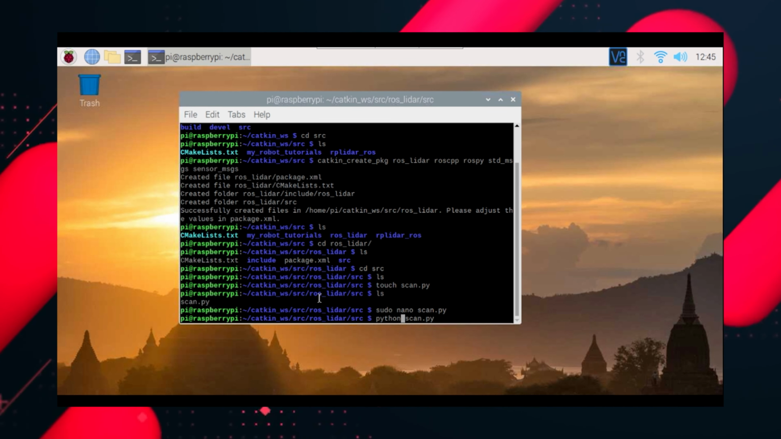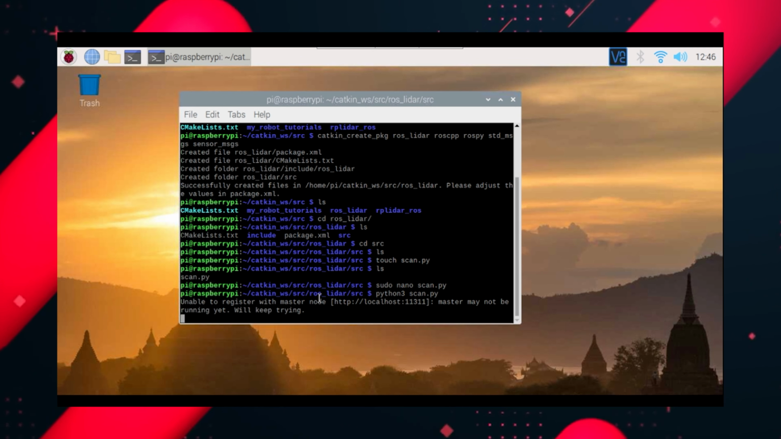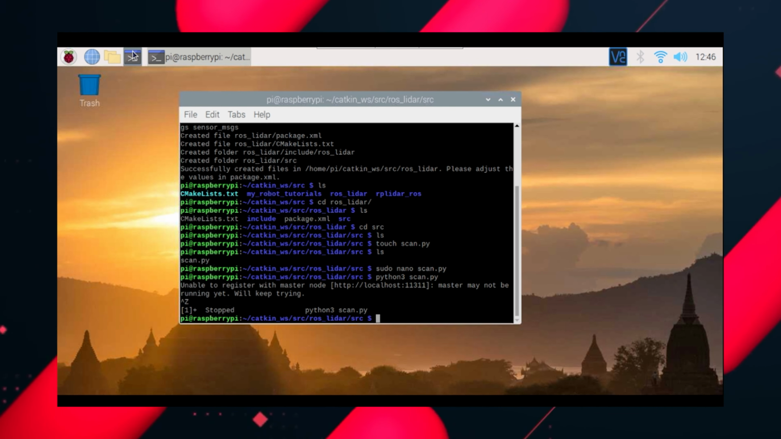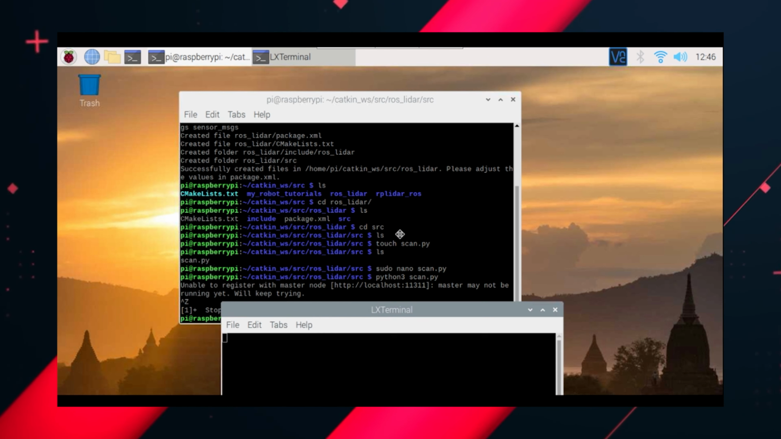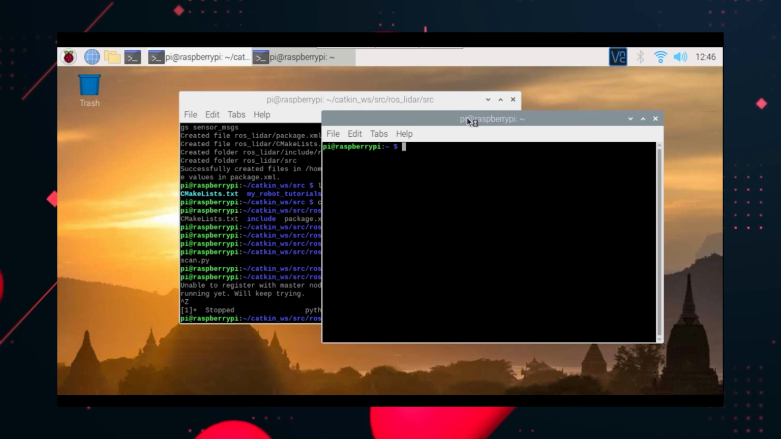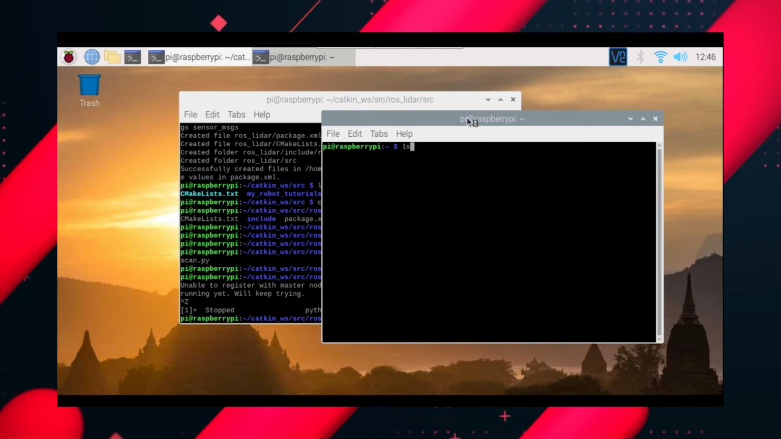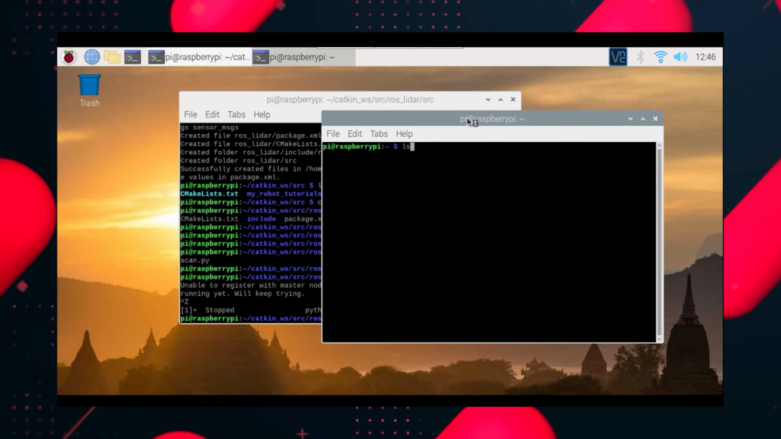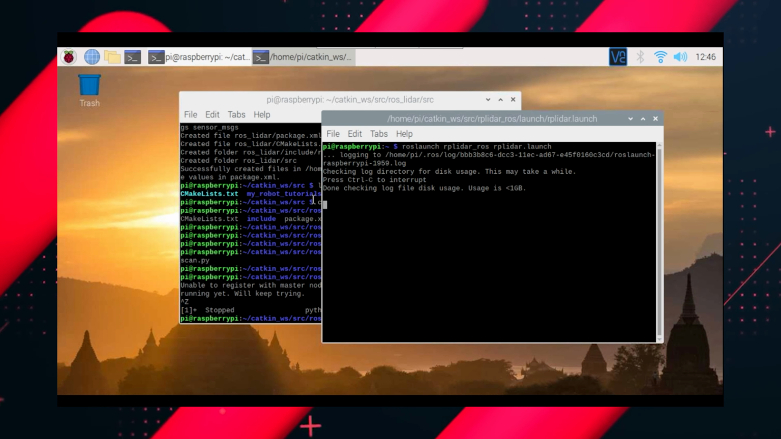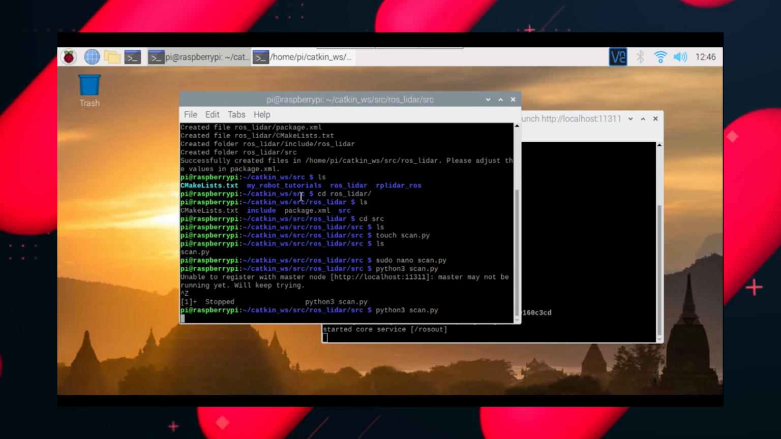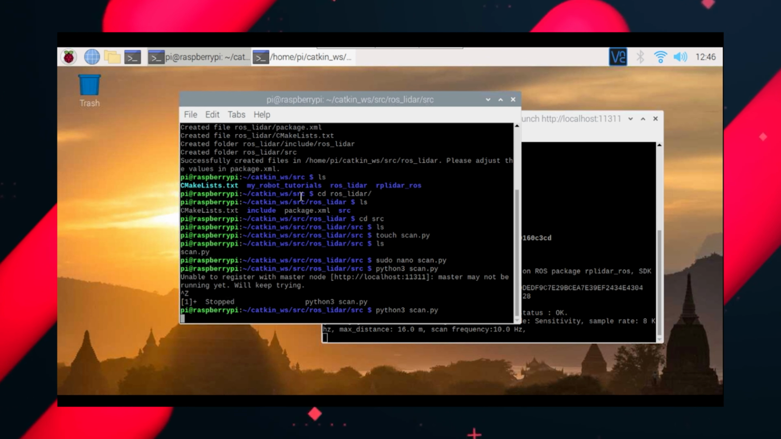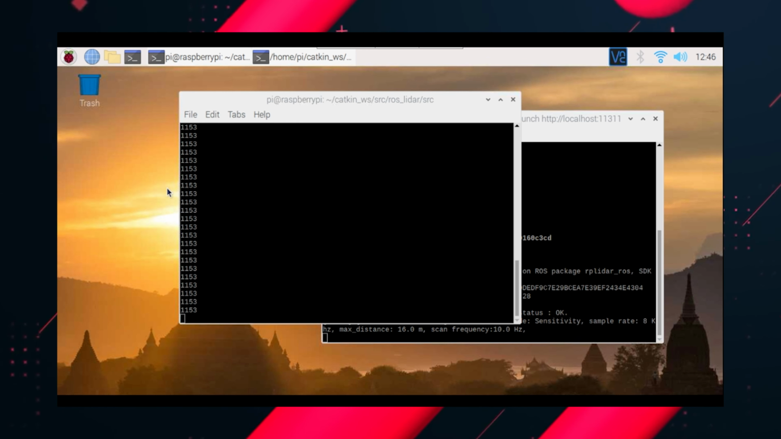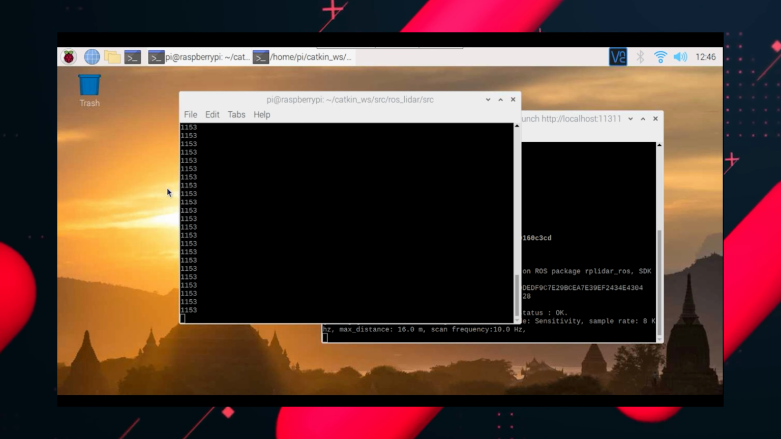Let's start it. So currently you're not getting anything, you're getting an error because we've not started the Lidar launch file, the roscore or roslaunch, you can say. And let's start that. Okay, yeah, now I've started the launch file, and now as I start it, you can see this is 1153, which is the length of our Lidar data.